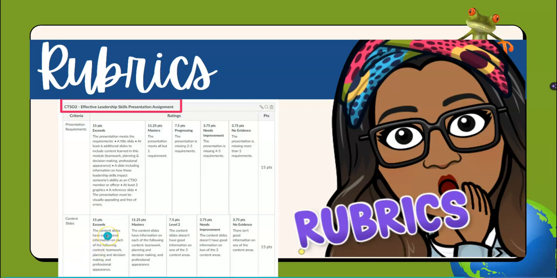Don't forget to always look at your rubrics to make sure that you are including all of the criteria and that you are getting all of your points for each one of the assignments.